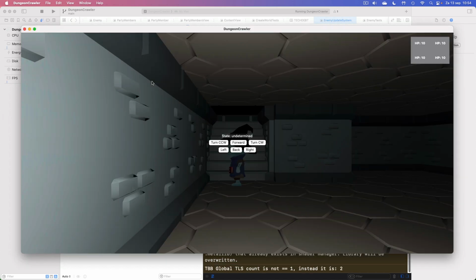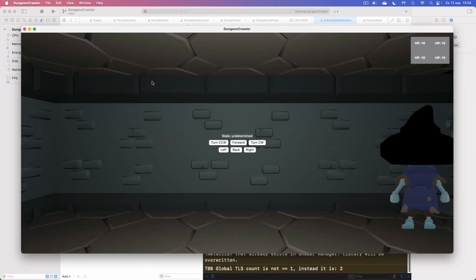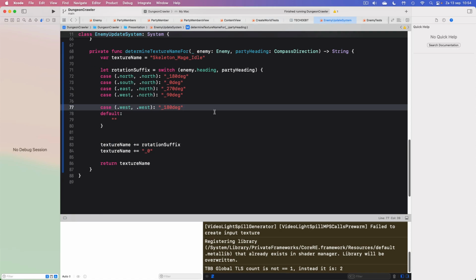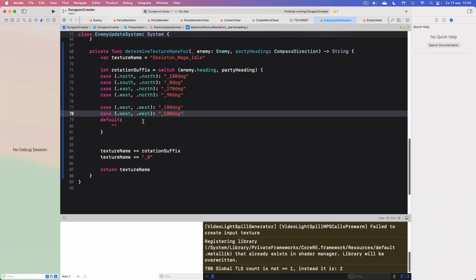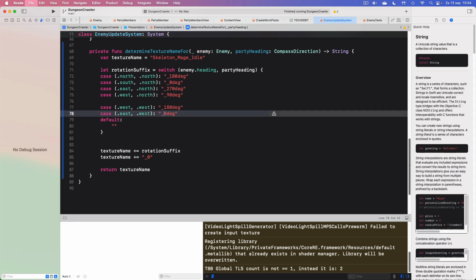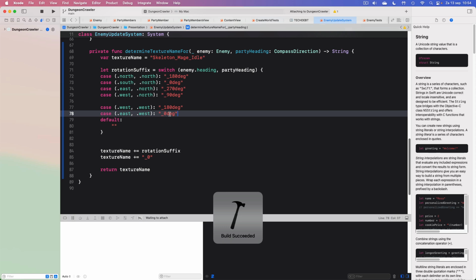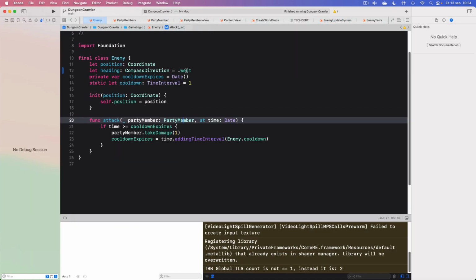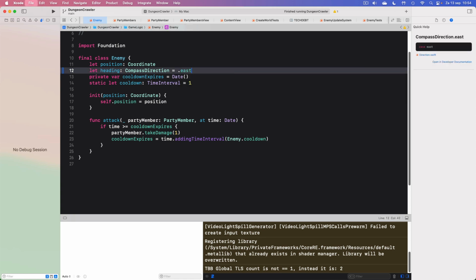I need to be a bit careful how I rotate. So now we see the back, but if we turn back, at least you see it's sort of looking the same direction. And of course, there's also a case that we look the opposite direction. So this is east, and then that's 0 degrees, meaning our enemy should look east.